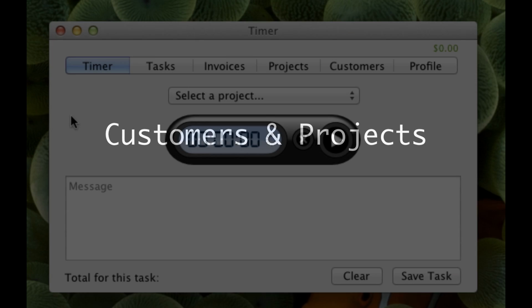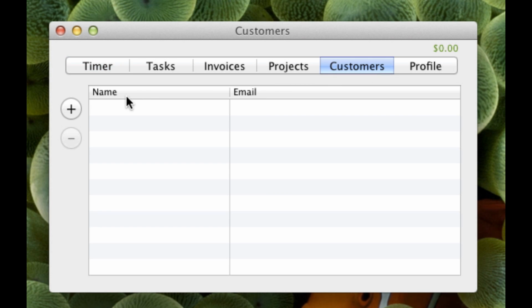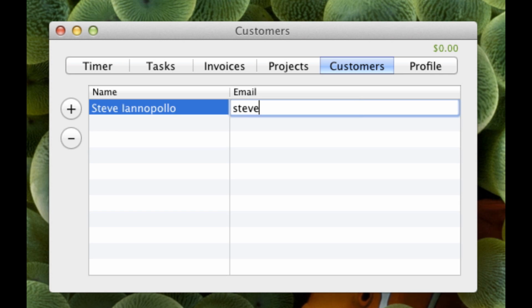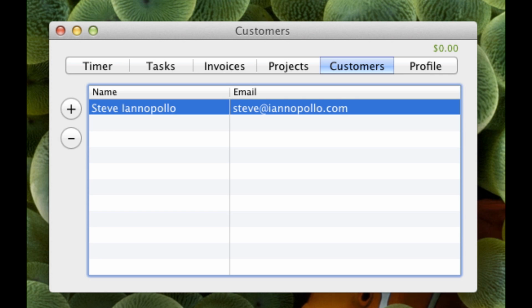The first thing we need to do to get going with Tick is to create customers and projects. Start off by clicking the Customers tab and pressing the plus button. Enter a name and email address. Email will be the address that you send your invoices to.